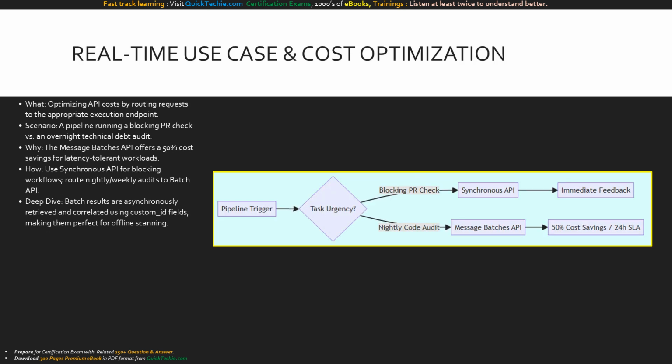Let's conclude with a real-time use case focusing on cost optimization. Imagine your pipeline powers two workflows, a blocking pre-merge check and a nightly technical debt audit. How do you architect this efficiently? By leveraging the Message Batches API. Why? Because the Batch API provides a 50% cost savings for non-urgent tasks.